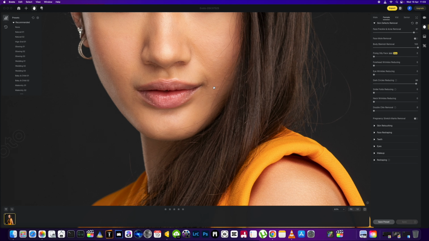Smile folds. Now this is a really good feature that I've only noticed in this software. Other software should bring this feature in as well. So this little fold we've got here, instead of having to do it in Photoshop, there's a little one there. We've got smile folds reducing, so we'll just bring that up as well. If you do look here, there is a couple of spots it has missed, but again, these sort of things would not bother me. As long as the bulk of the work's done, I'm happy.